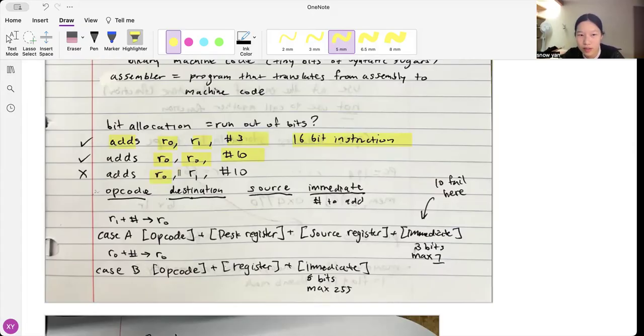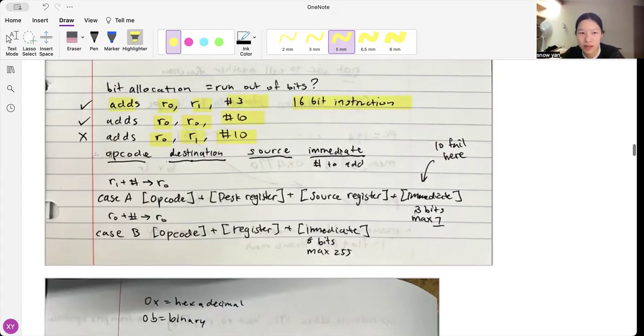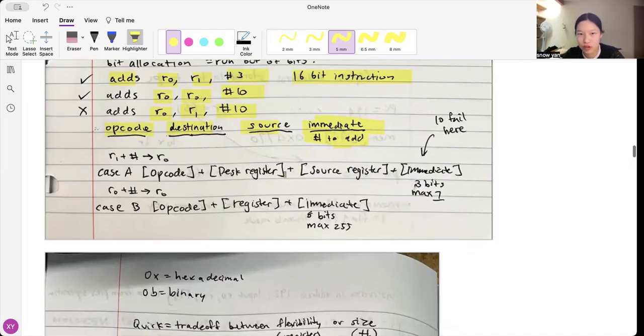Whereas this one, R0, R1, 10, fails. Why is that the case? Because 10 is too big and we have two registers here. We can think of the assembly as having opcode, destination, source, and then the immediate number to add. In the first instruction, we have the opcode, destination register, source register, and then the immediate. The immediate only has 3 bits left because of the way it's programmed, so the maximum value is 7. That's why when we add 10 here, it fails.